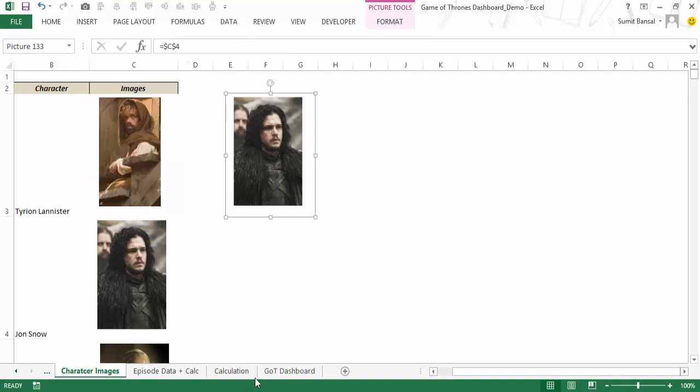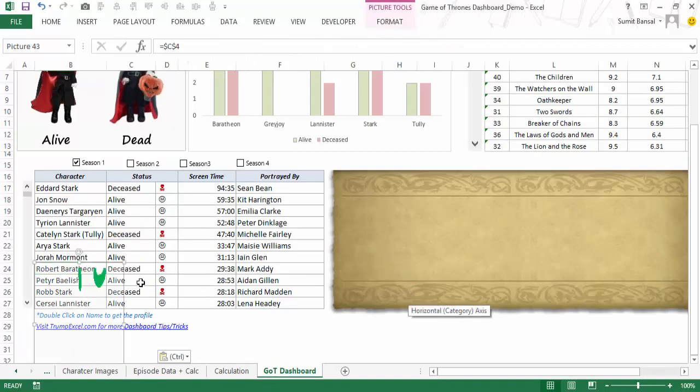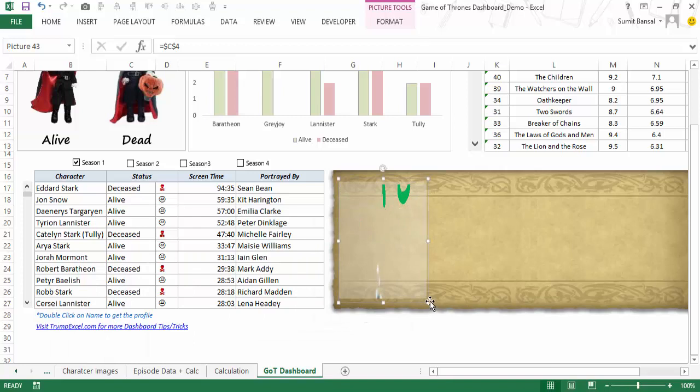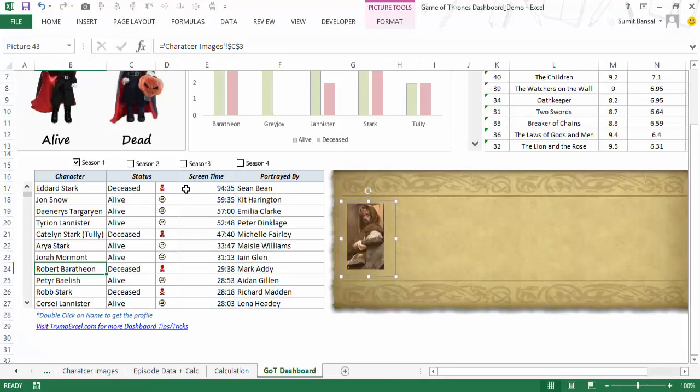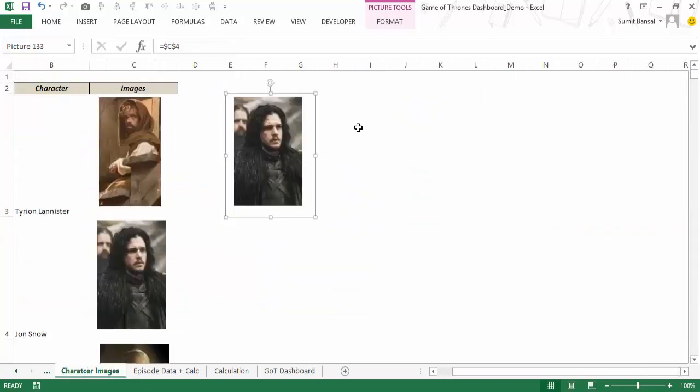Let me copy this image and put it here in the dashboard. As of now, it shows me some weird picture. Let me resize it so that it fits here. The reason is that it's referring to C4 in this cell. But if I change this reference, go back to character image and select this cell, it would now show me the image of Tyrion Lannister. So you get the idea that this image can update if you change the reference, and that is the property that we are going to use.